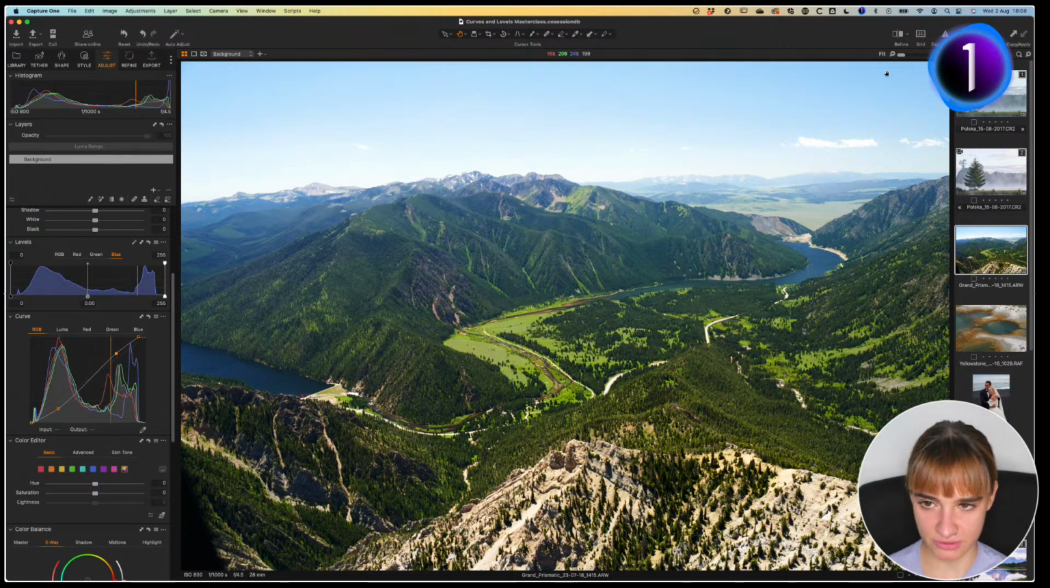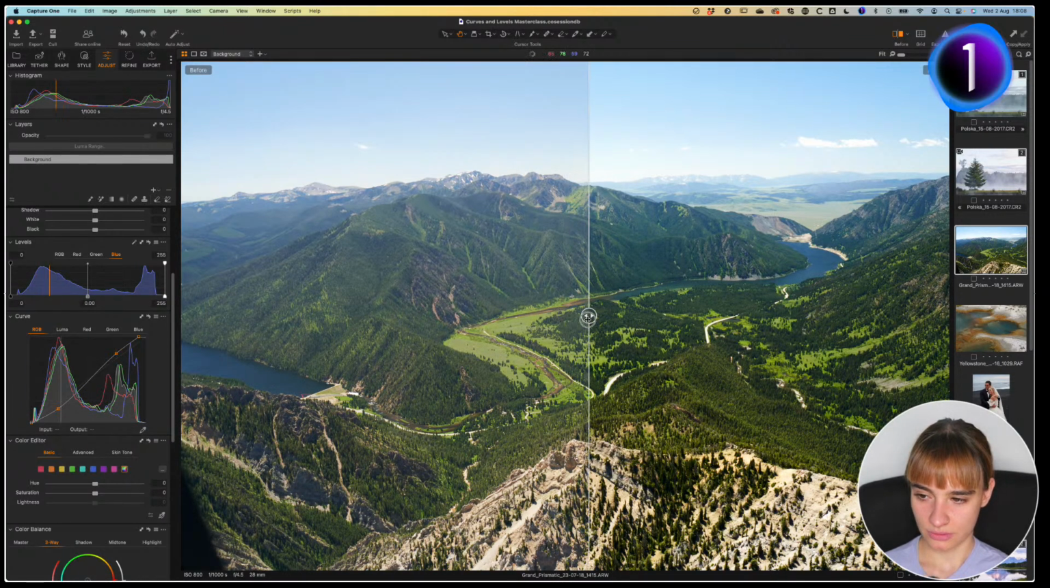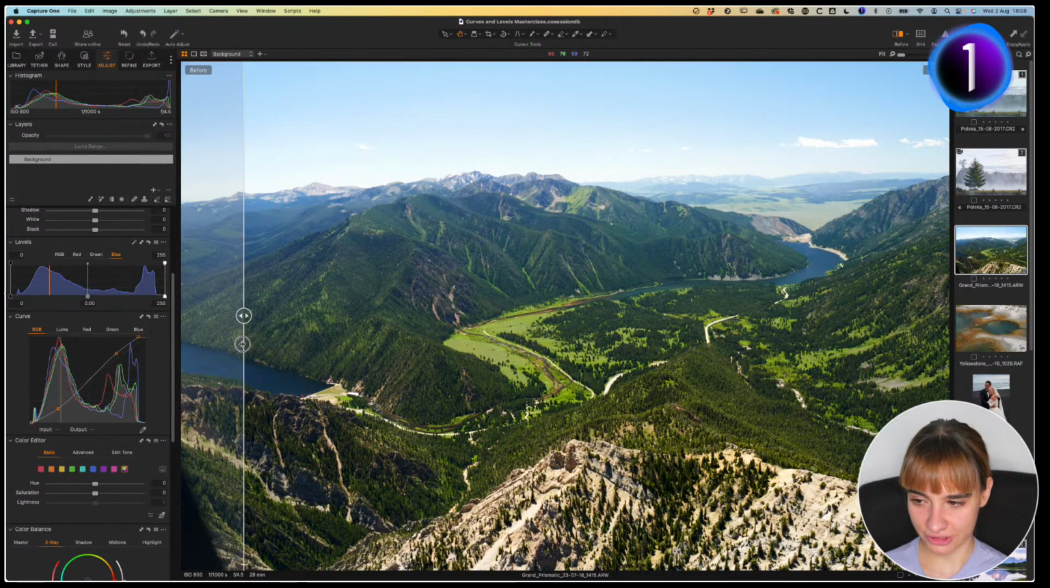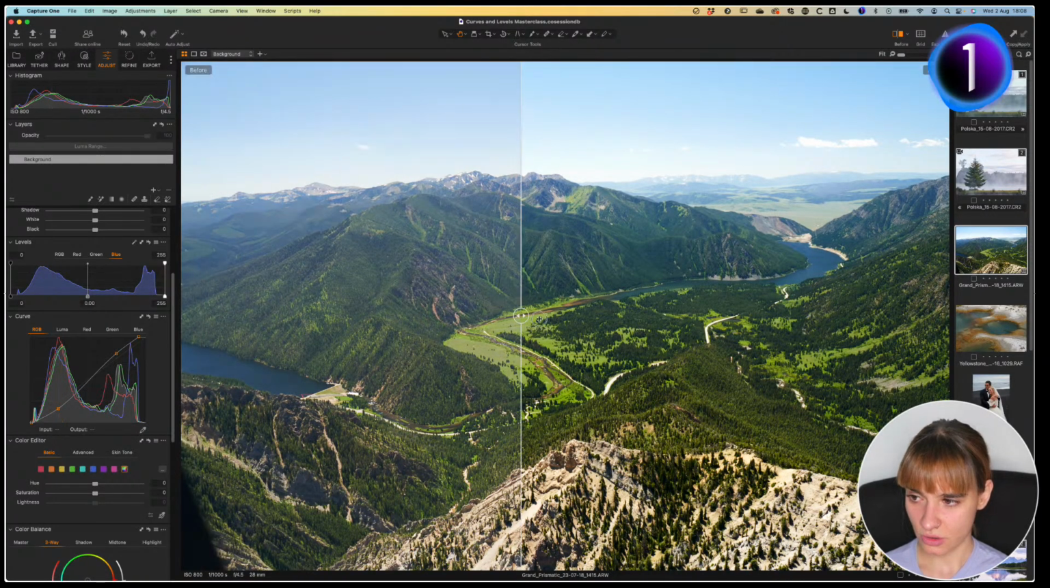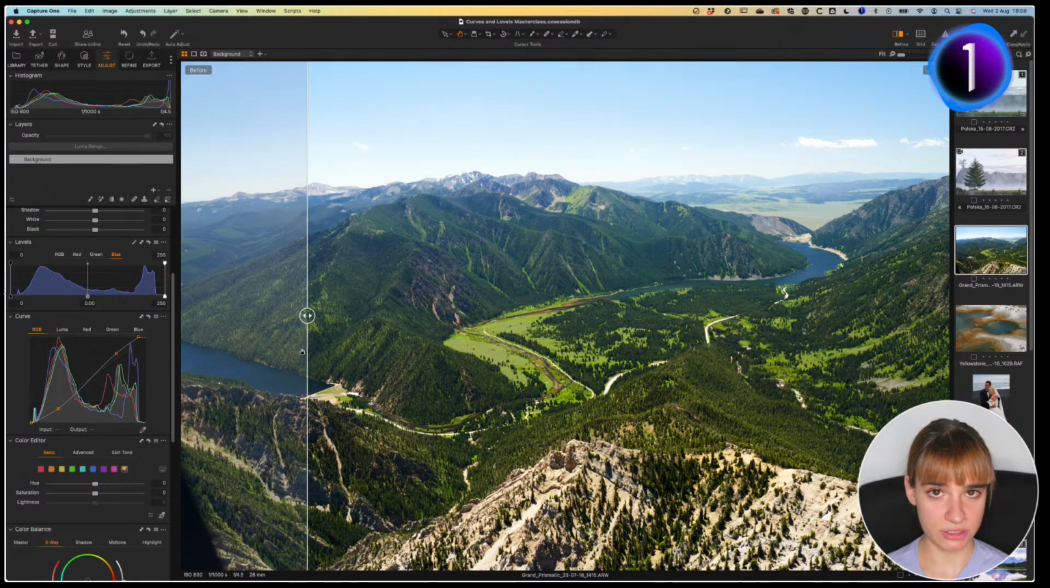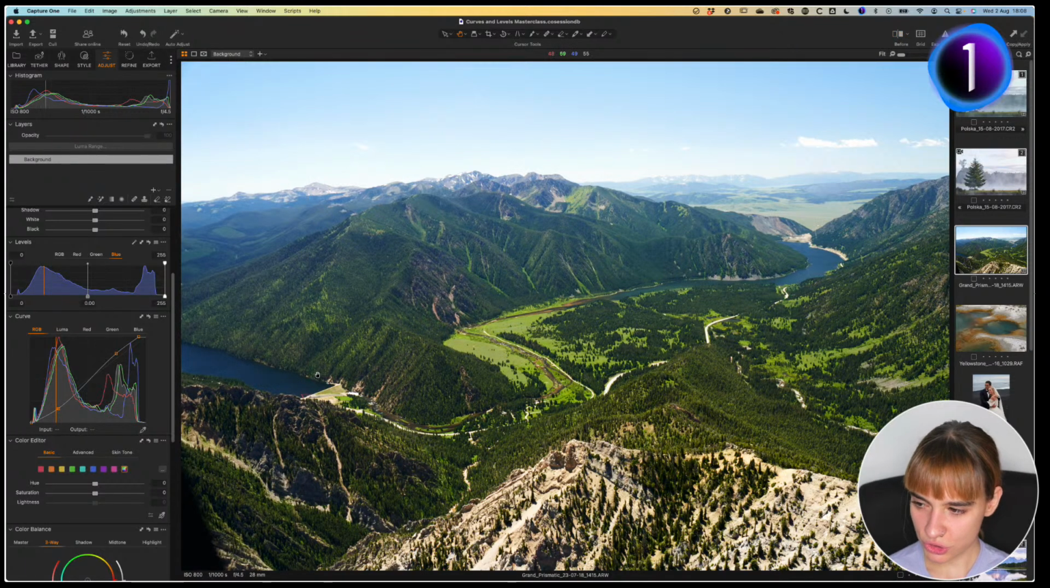So let's just briefly see before and after. You can actually see that we got rid of the haze and all of this weird atmosphere just by using this one tool. And I think that's incredibly powerful. Once you get familiar with this tool, it can save you lots of time going back and forth between different sliders.